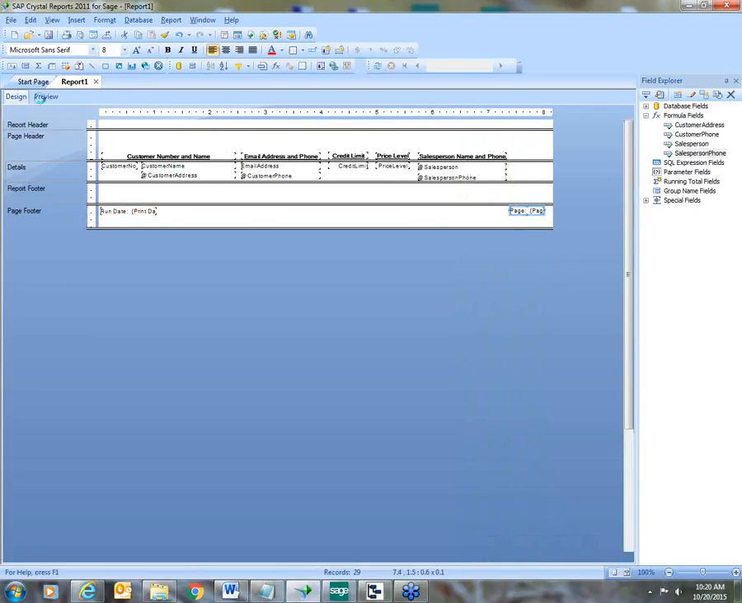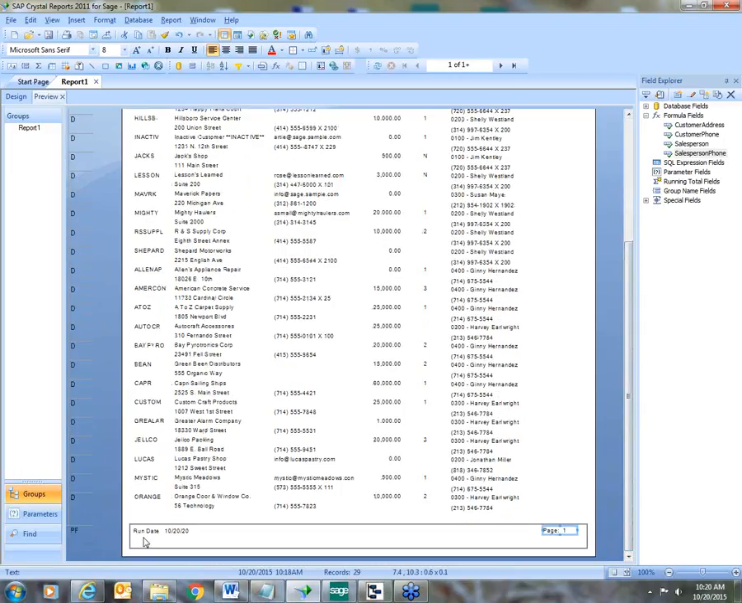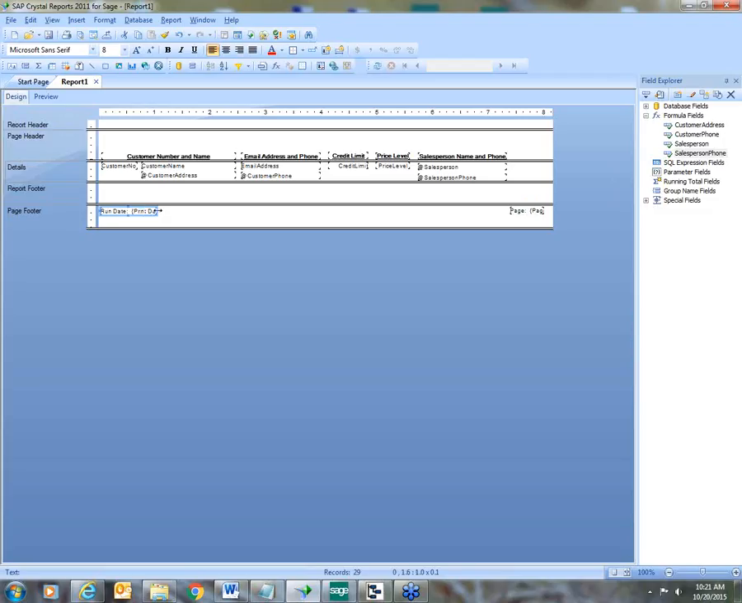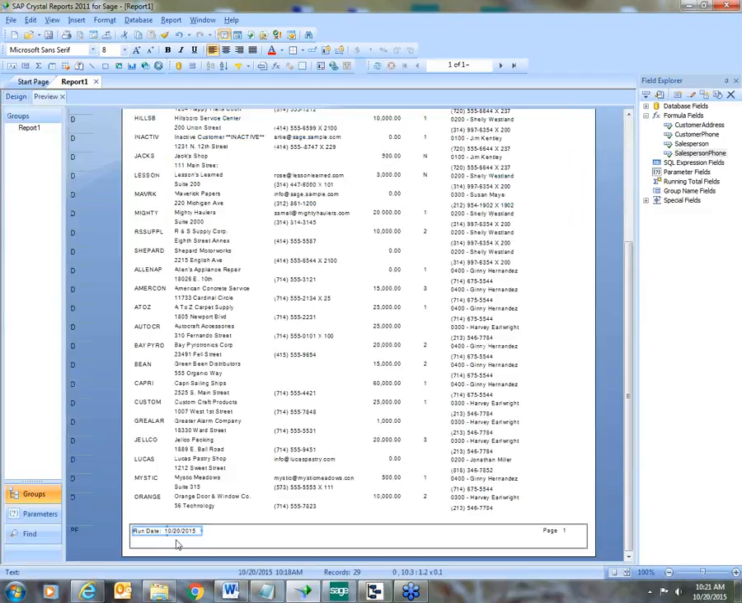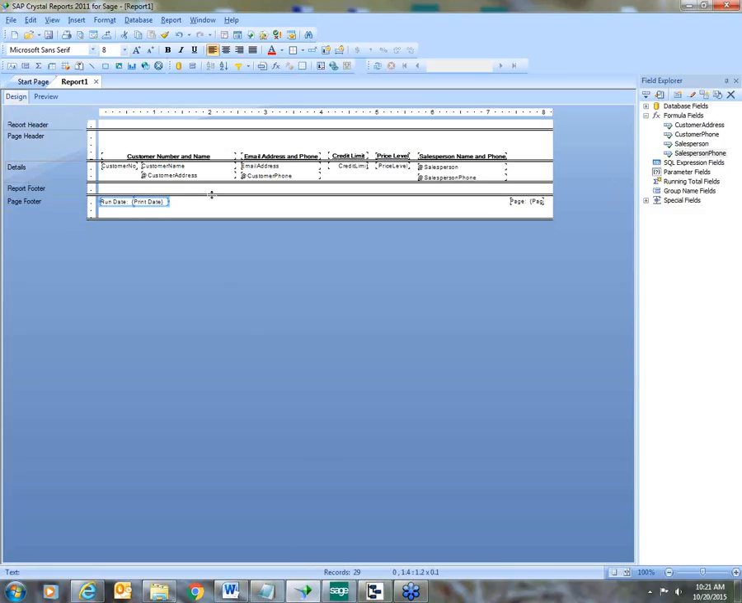Okay, so now when I do my preview, if I go down to the bottom, as you can see, run date, oops, got a little truncation there, so I'm going to fix that. But this guy is okay. So we are going to make this one a little bit wider. And now when we go back, we see the full date, 10/20/2015. So now I want to add that sub-report.